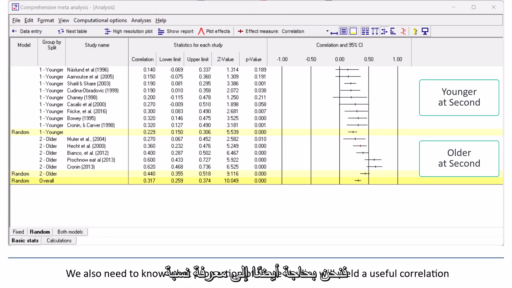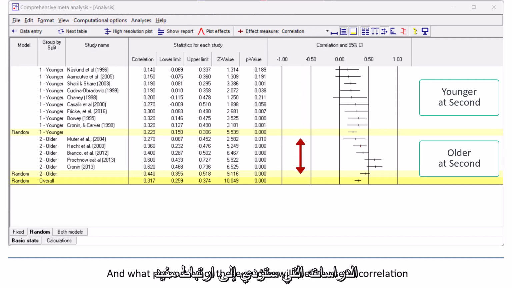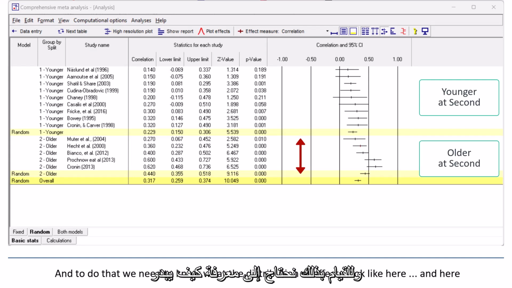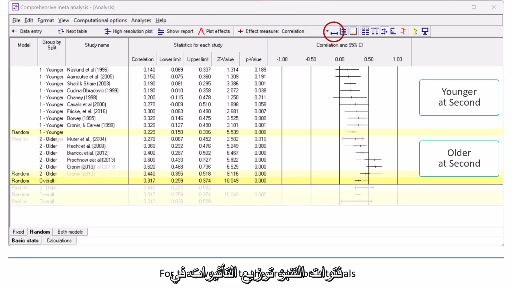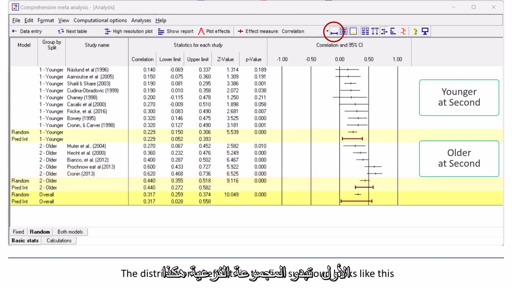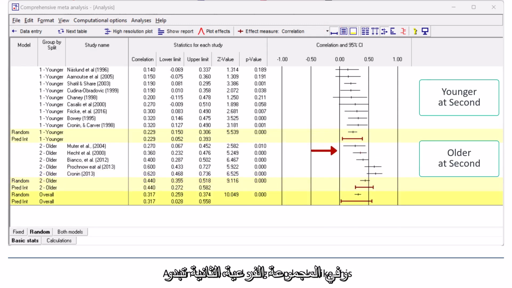We also need to know what proportion of these studies will yield a useful correlation, and what proportion of these studies will yield a useful correlation. And to do that, we need to know what the distribution of effects looks like here and here. For that, we turn to the prediction intervals. The distribution of effects in the first subgroup looks like this, and in the second subgroup looks like this.